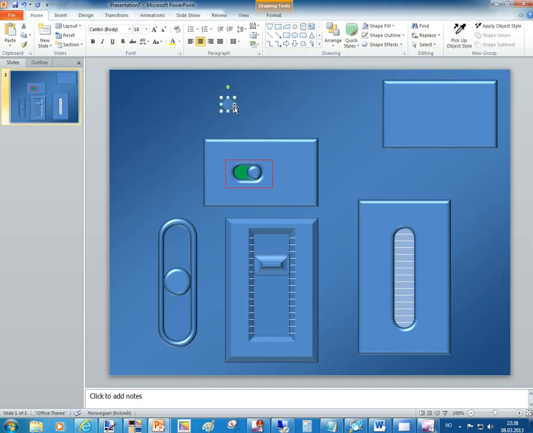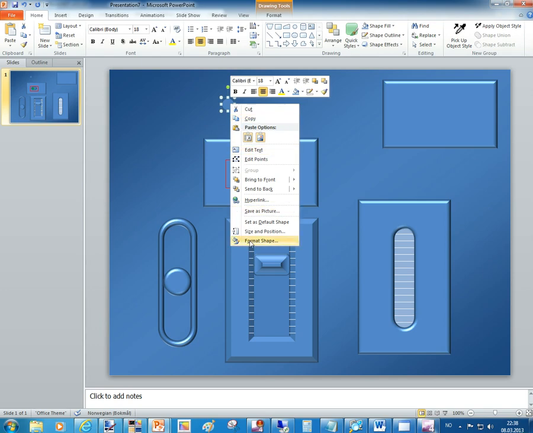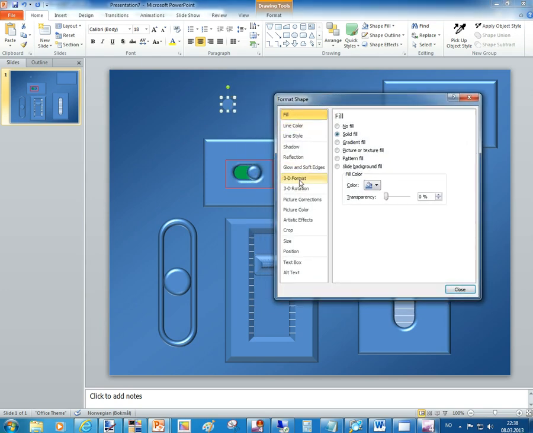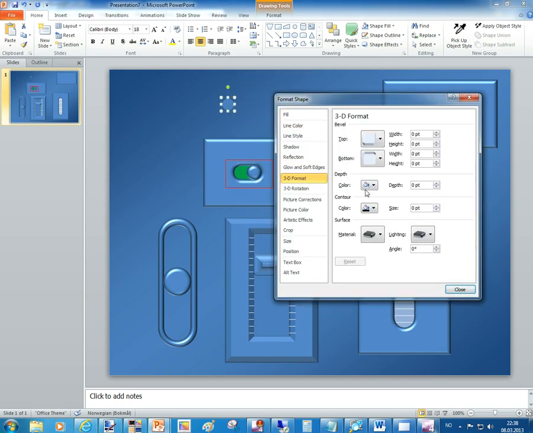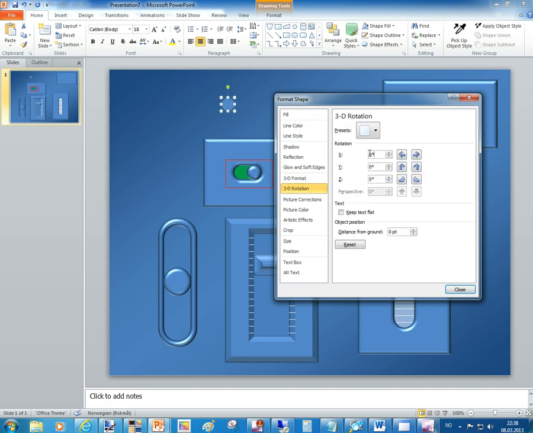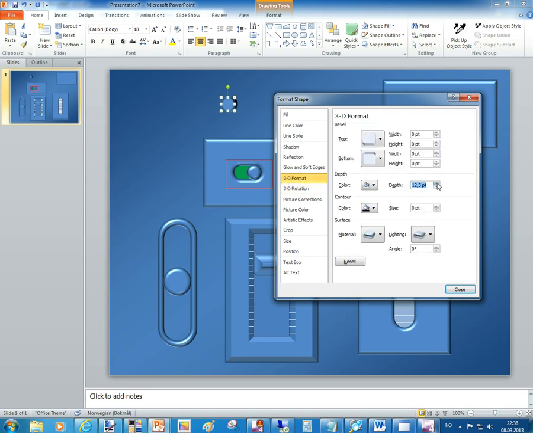We start out with a circle. Now we're going to go to 3D format and increase the depth. It's increasing, but we can't see it. We need to go to rotation and rotate it like 30 degrees. Now we can see it's growing backwards. So let's go up to 45 points.